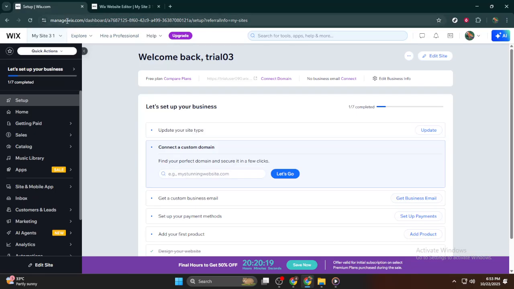First things first, we need to log in to your Wix account. Head over to wix.com and enter your login credentials. Once you're in, you'll find yourself in the dashboard. From here, locate the site you want to work on and click on the Edit Site button. This will take you straight into the Wix Editor, which is where the magic happens.